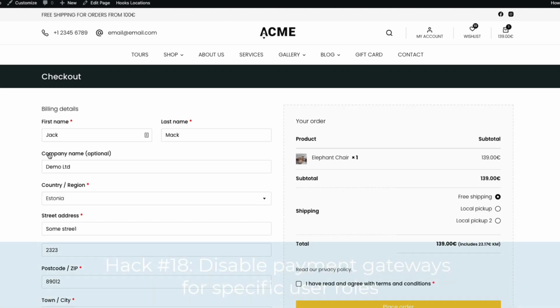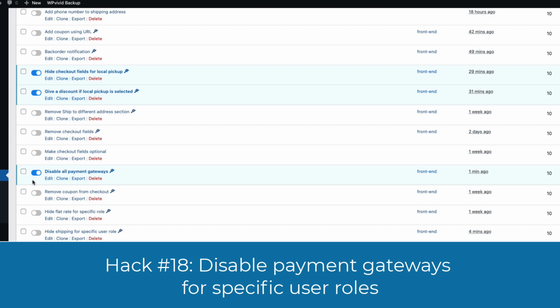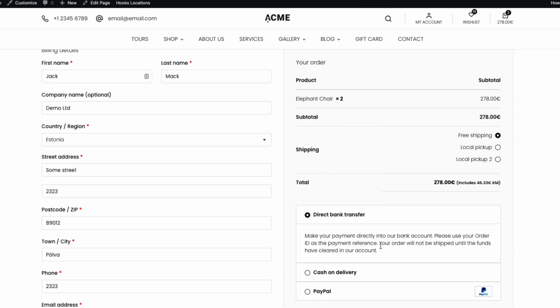Now let's move to the next hack, and this time we're going to disable payment gateways for a specific user role. And I'm going to disable the snippet we added previously. Now, what do we have here?